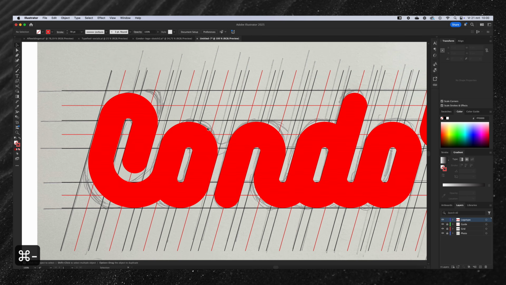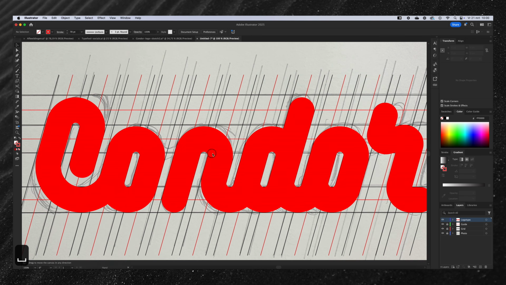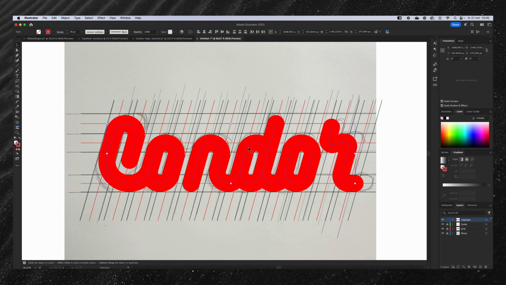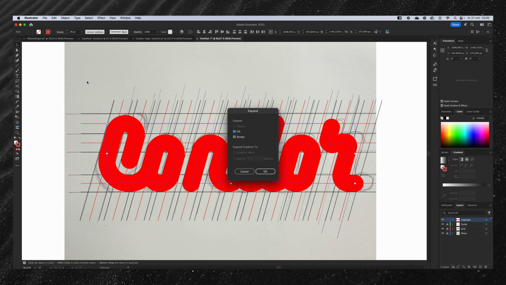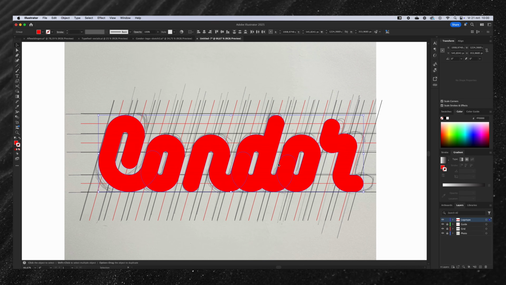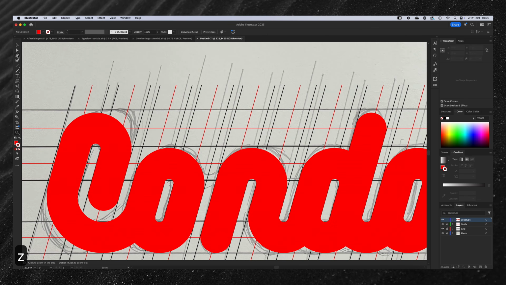And I'm also going to create these intersecting parts of the O to connect the O with the N and the O with the R. Okay, so I'm going to select all the letters we have just created, go to Object, Expand Appearance, and then Object again and click on Expand. So now we have outlines of our strokes. In this way I can better create the intersecting parts of the O and the N.